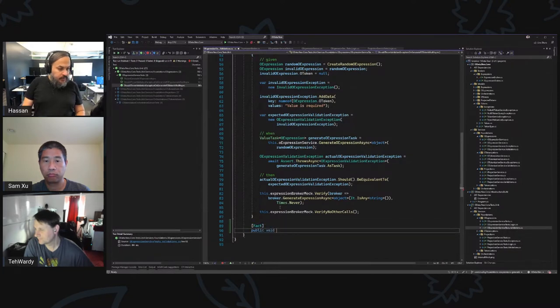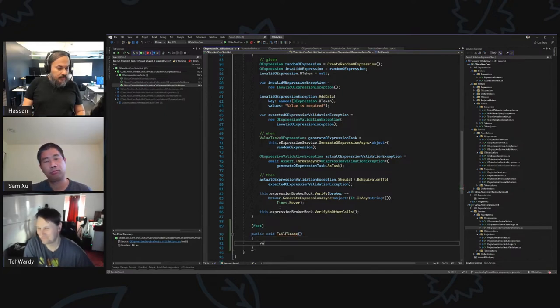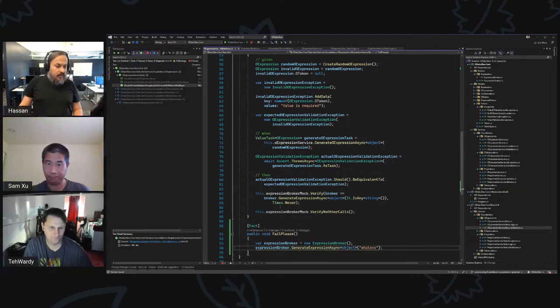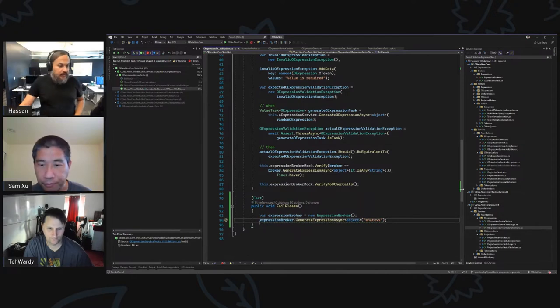Public void fail, please. Then var expression broker equals new expression broker, and then expression broker dot generate expression for object. Let's run this guy. Oh, this guy is asynchronous. I didn't know that. So this is await, it says async task.